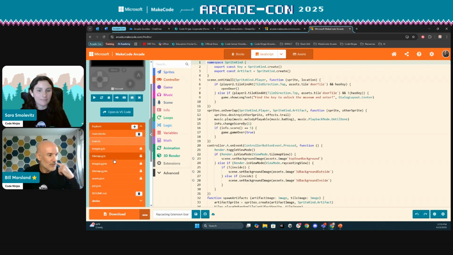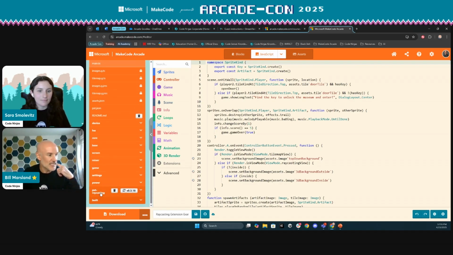If you scroll down in the Explorer mode, you can actually see the extension, and I don't want to do this, but I can just delete it right here, and it'll remove the extension and any blocks or functions used from that extension. Also, another good thing to do, and something I did when I was pulling up this project, is to refresh the extension as well. I realized that this project was using an older version of the raycasting extension, so before I made this link, I made sure to update the project.